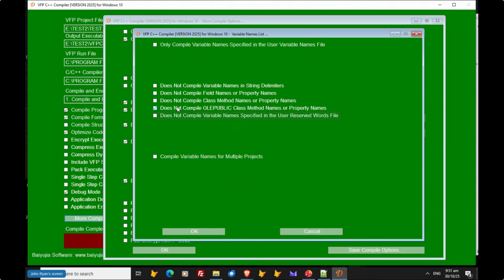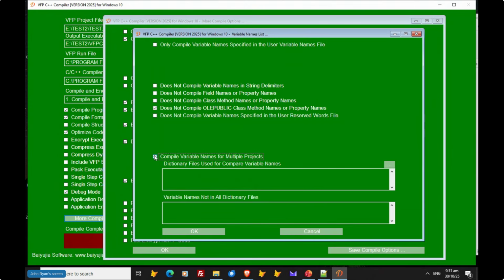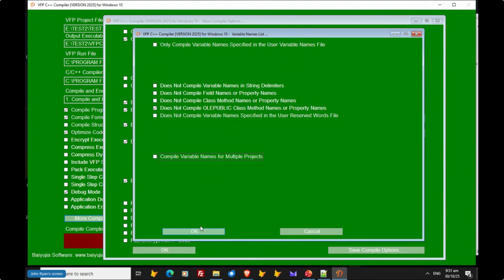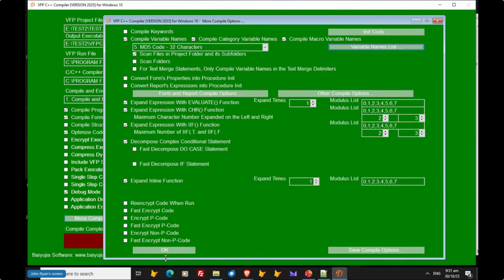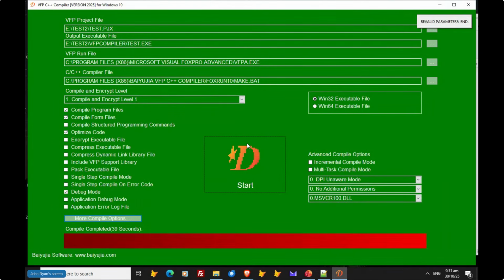This one's a default. You don't want to compile OLE public class method names because those get registered. And you can imagine the fun if that gets randomized. And you can also have consistent compilation of variables across multiple projects with shared files. Look, I'm not going to worry about any of that. We're just going to do it so that you can see what's happening. And I've got one thing I want to show you about it.